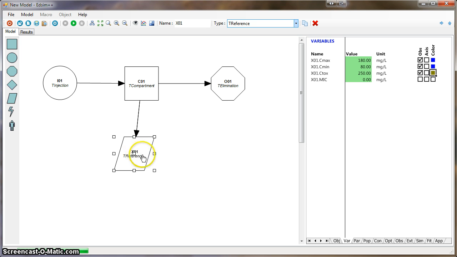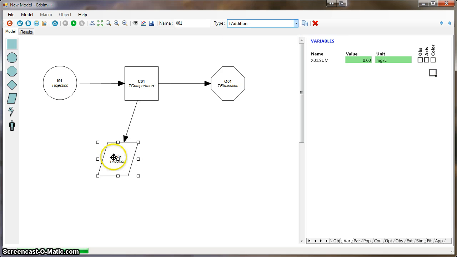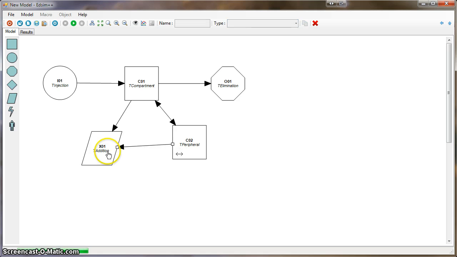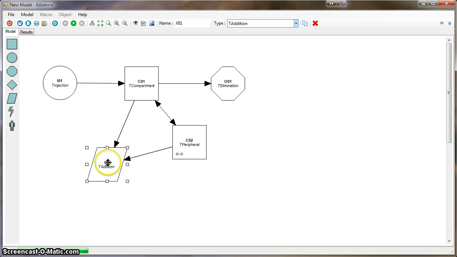Another object that's very useful is the addition object, where you can add two variables. So let's say that I add another compartment here, connection, and I connect it here as well. So what I want to do is add the concentration in the central compartment to the concentration in the peripheral compartment.